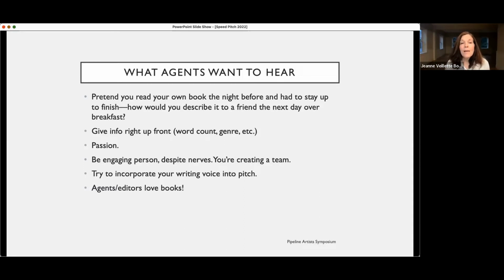And give them that info up front, the word count, the genre, whatever. That lets them know, again, you're professional, but also gives them an idea right away. Is the word count 800,000 words? Well, then they know you don't really know what you're doing. Nobody writes a book that long.